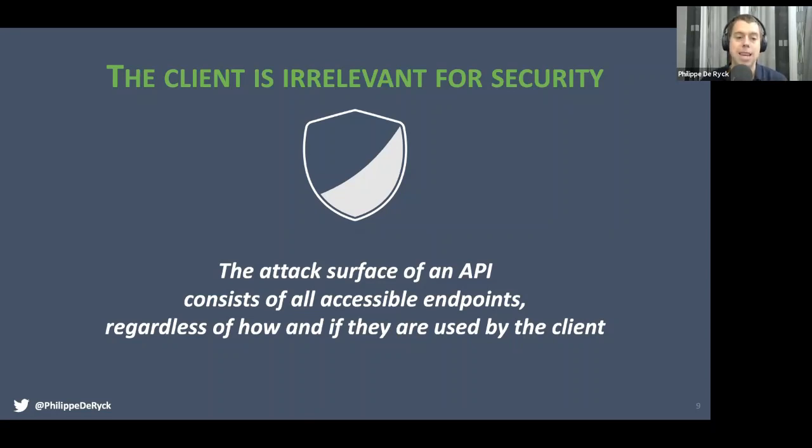And if you make a mistake there, if you have a vulnerability in that admin part of the API, it could be that someone finds out where it is and starts abusing that, which can create significant problems for your API. So the real attack surface, the real thing to think about when you have to secure an API is whatever you expose and forget about what the client does. Everything that the client does is irrelevant at this point in your security testing or security process.